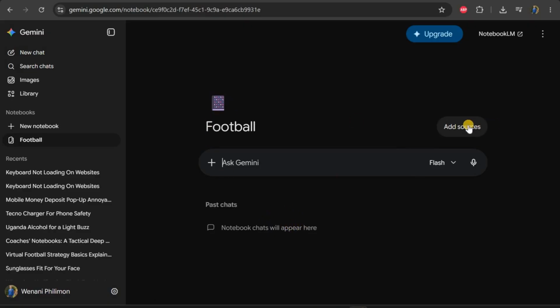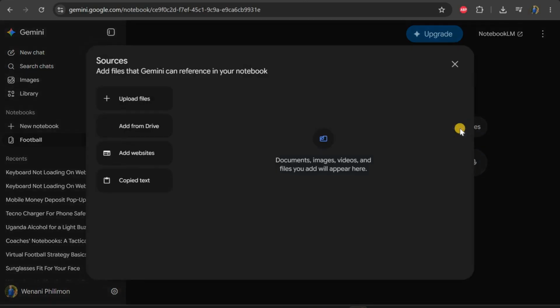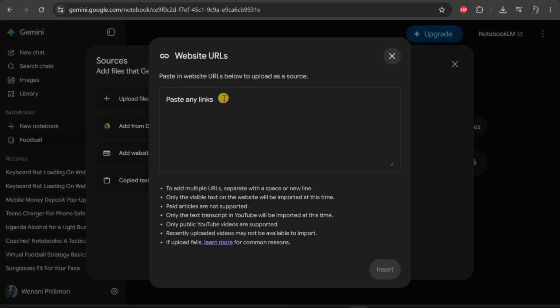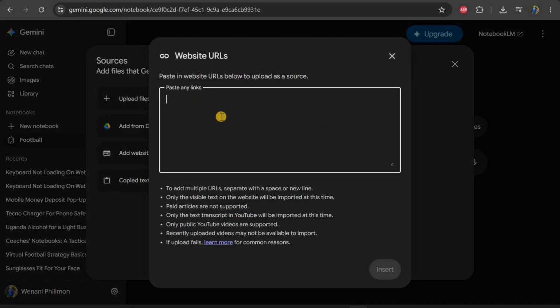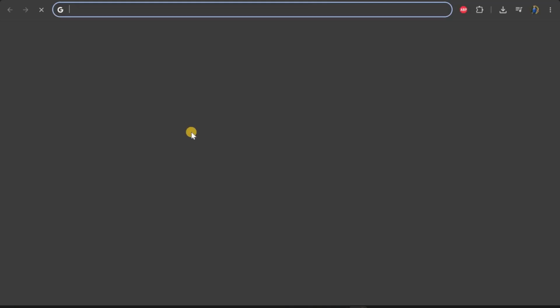Now the next step is to come and add sources. In the sources, we're going to add where we want to get our information from. You can choose to upload files if you have files about your research. You can either choose to add them from the drive or even add a website. You can even choose to copy them. So in my case, I'll just choose to add a website. Now in this case, you need to add the source of the website, the URL. Okay, so just click on this plus icon.